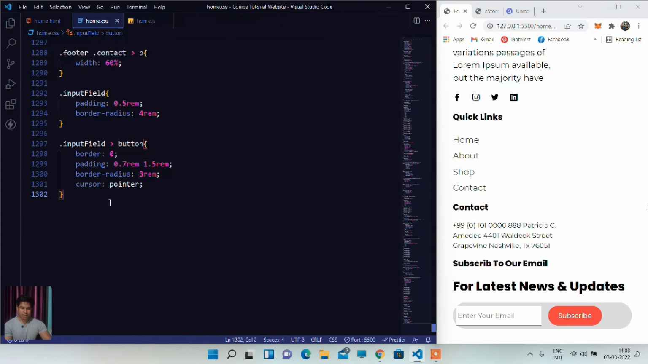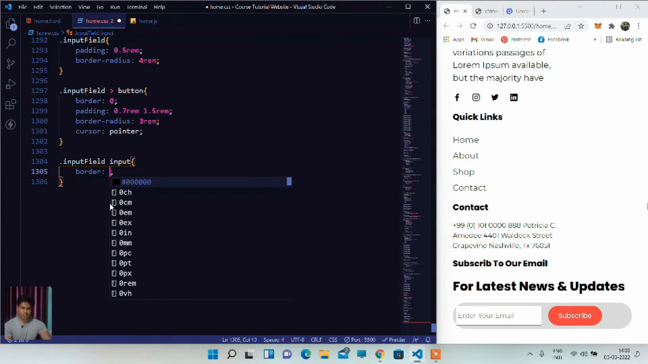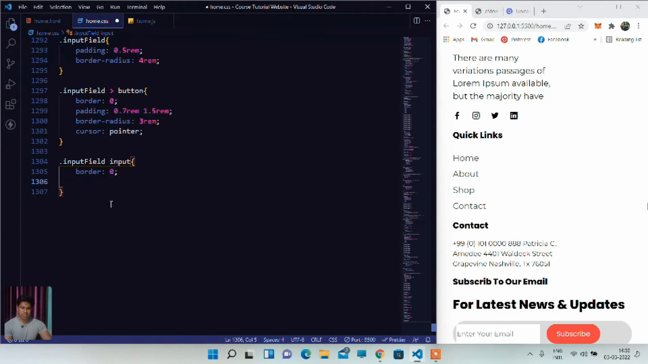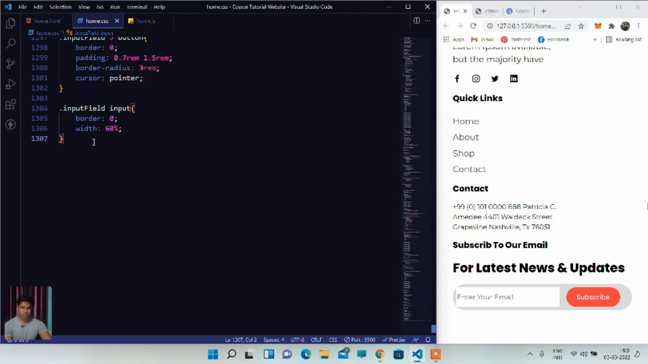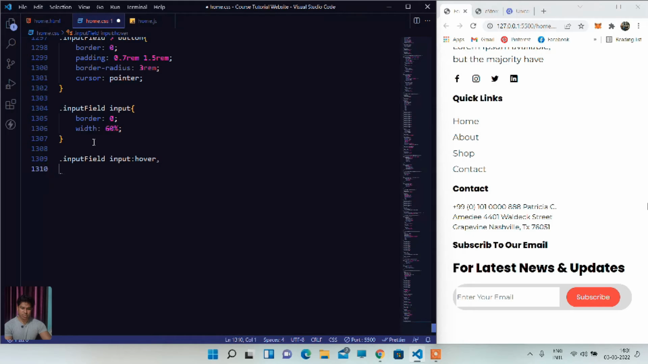Let's target the input field called input, and border is going to be 0. Width is going to be, let's say, 60%. Okay. Input field input hover, so when I hover over my input field I want to do some changes. So input field input focus, so this one is going to be outline none, so I don't want to have any outline.